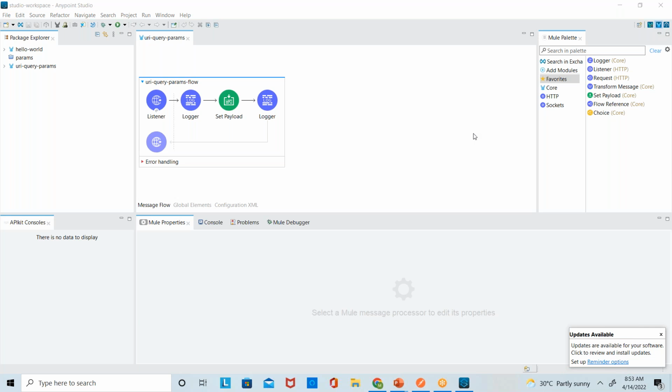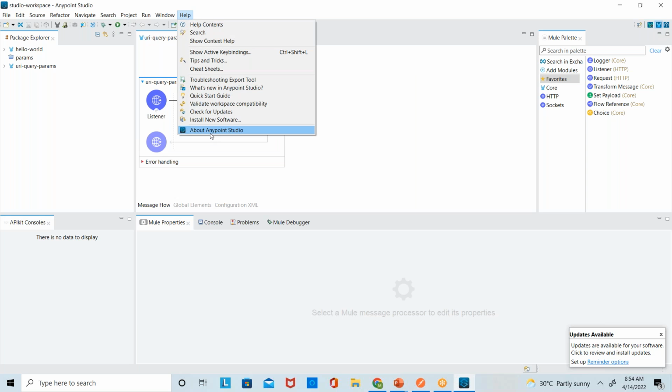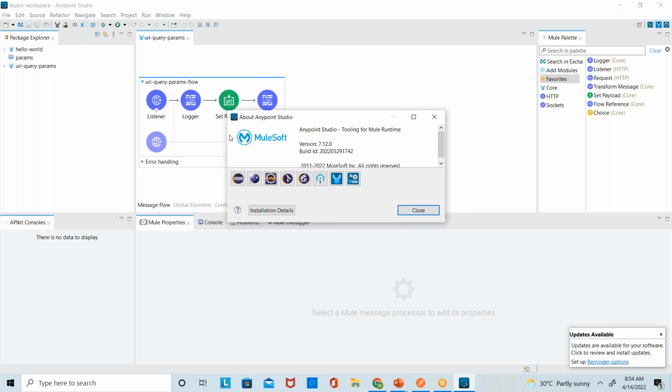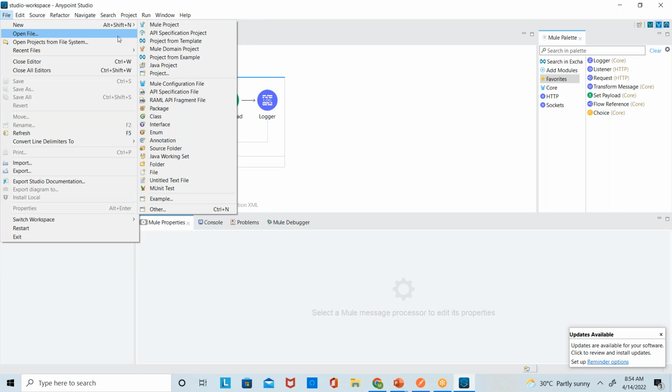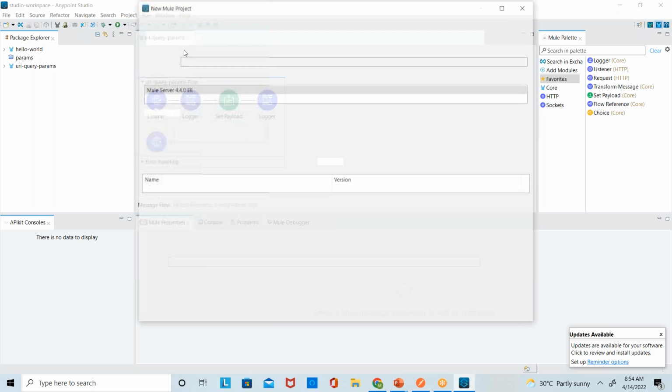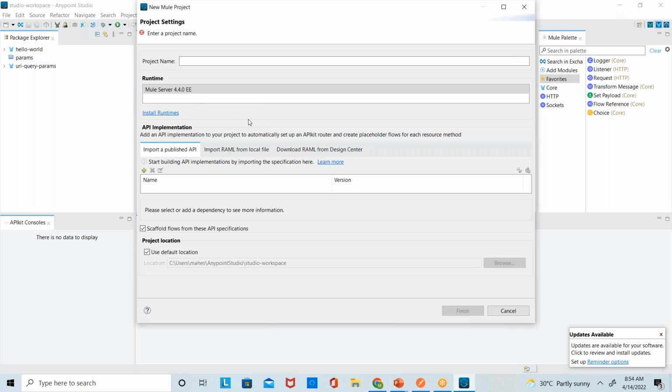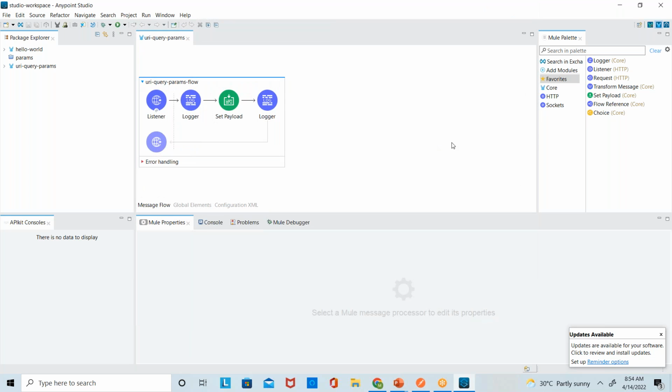Yeah, fine. See, whenever people ask you for the Studio or AnyPoint Studio version, go to Help, About AnyPoint Studio and you can see the version over here. And whenever people ask for the runtime you are working on, just go to File, New Project, and then you can see the runtimes here. You can tell them exactly. There may be other ways also, but these are the faster ways to do that.